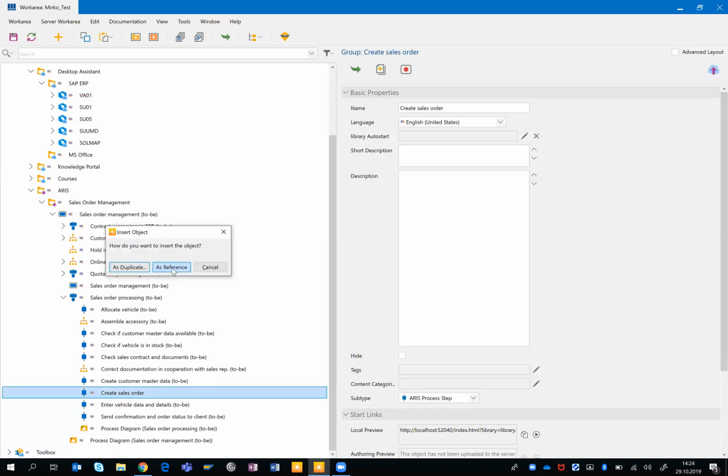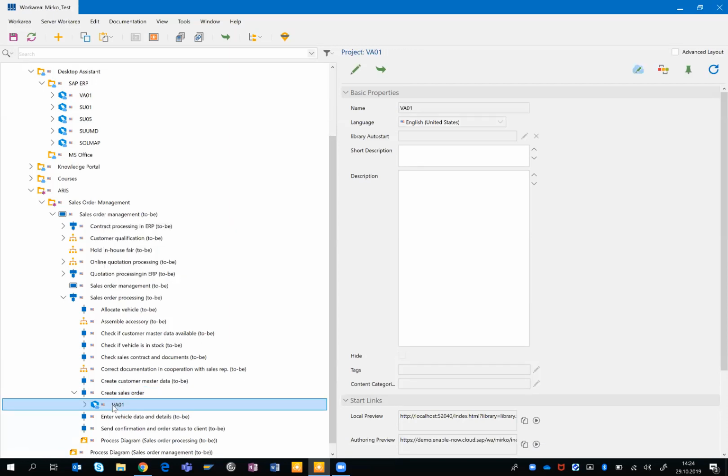Most important, I'm using it here as a reference. That means even though this knowledge asset is being used for different publication channels, I only have to maintain it once. So that's quite important to save a lot of work and to scale that scenario.